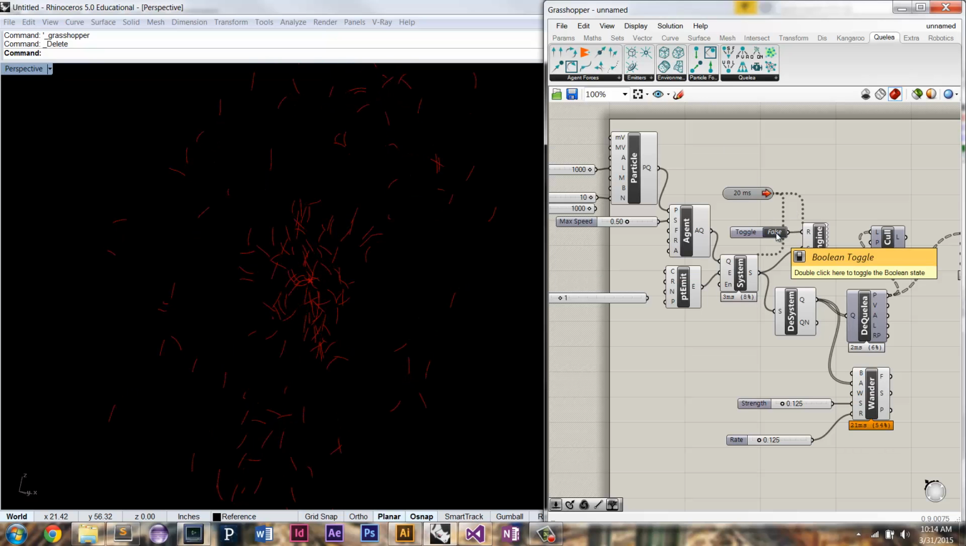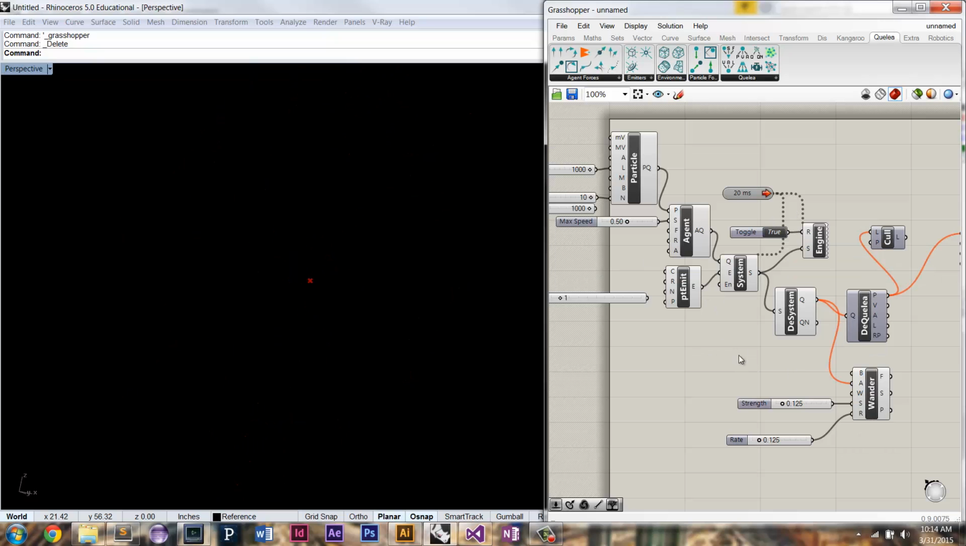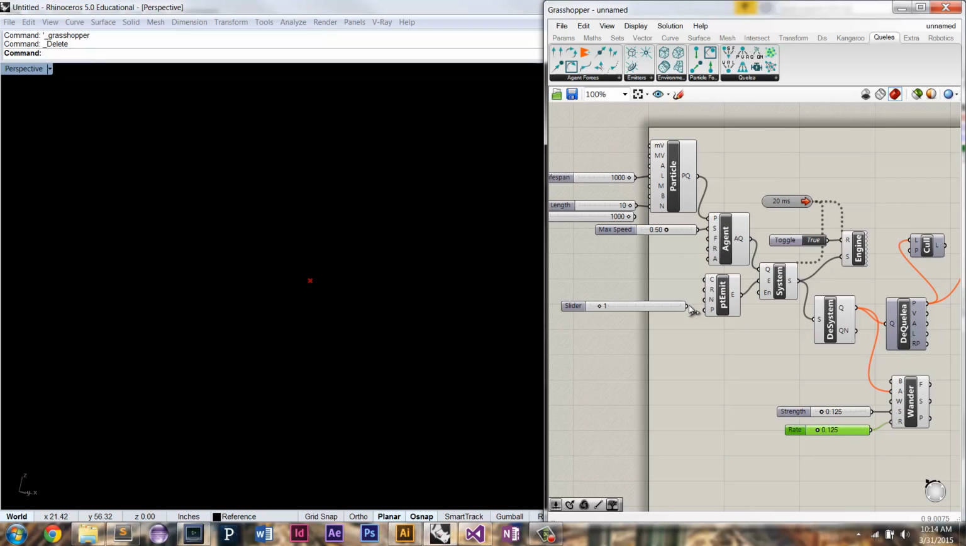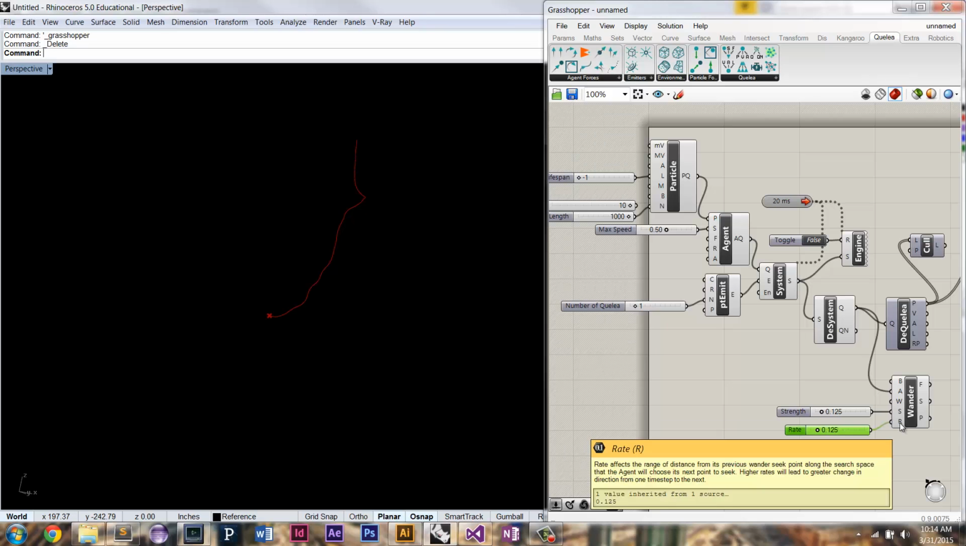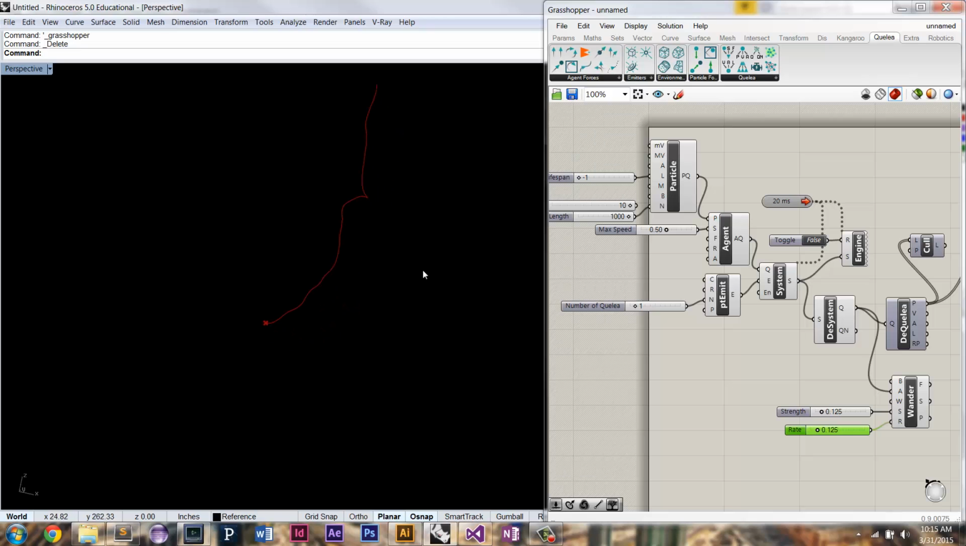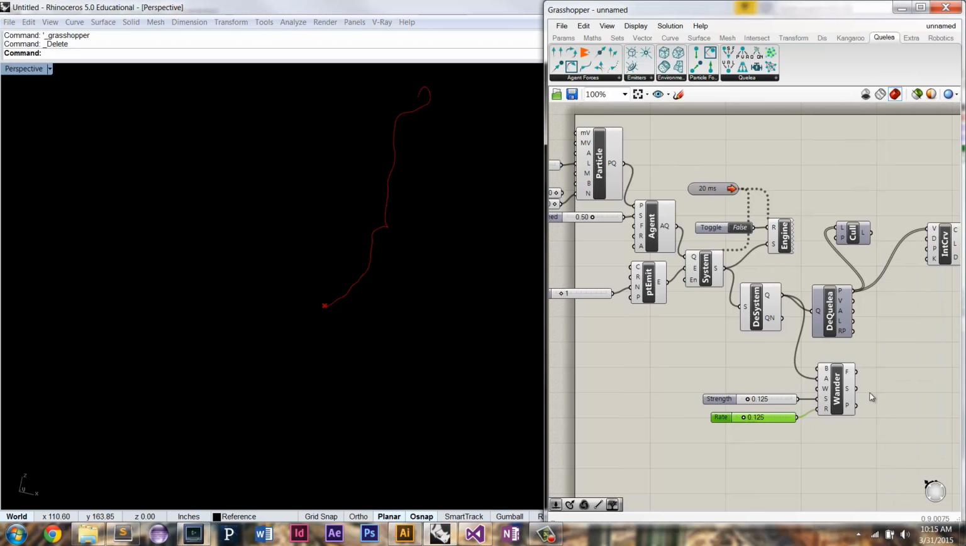So let's try to explain this more in depth and show you what each of the parameters does. To do that, I'm just going to set up a scene with just one agent, and it's going to wander. Here we have a pretty low strength and a pretty low rate as well, so it's not going to wander so sporadically. It's going to look much more controlled and as if it's traveling in a similar direction.